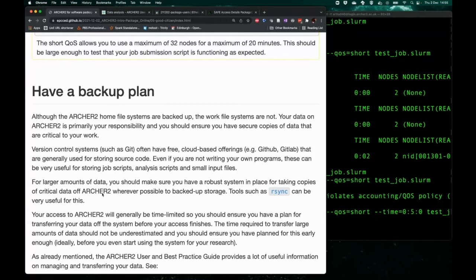The ideal way to do it generally is to ameliorate the transfer costs across the lifetime of the project. So have a plan where you're constantly transferring smaller amounts of data off rather than waiting at the end and trying to do everything in one big bang at the end. So it makes sense to think about this at the start of your ARCHER2 use and go from there.